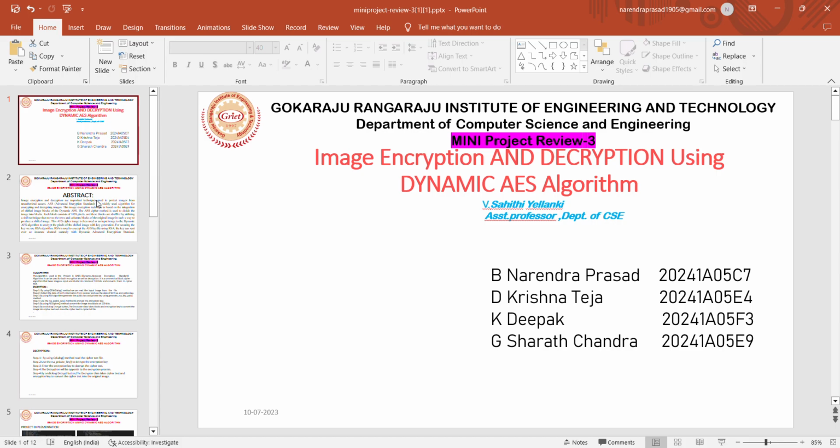I am going to explain about our project. We have done a project based on security. Our project title is Image Encryption and Decryption using Dynamic AES algorithm. Our guide is V. Sahiti Yellanke ma'am. We have done this project with a group. Our team members include Krishna Teja, Deepak, Sharath Chandra.